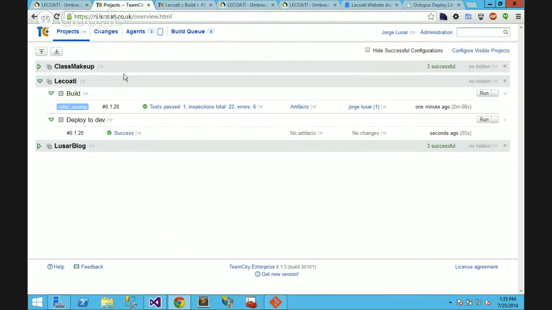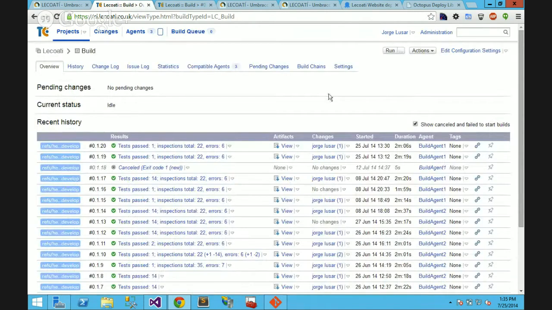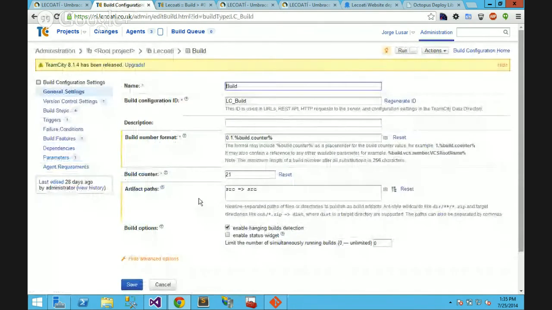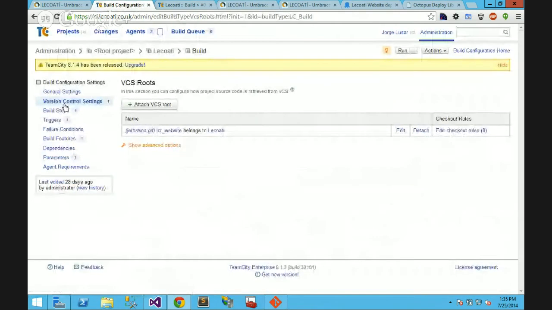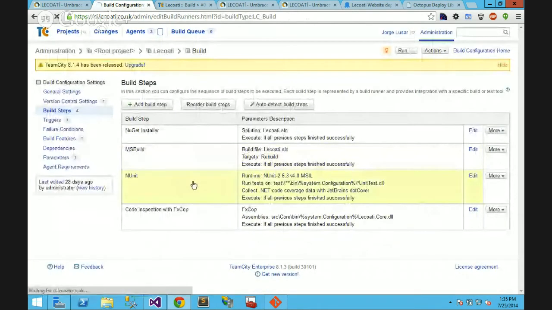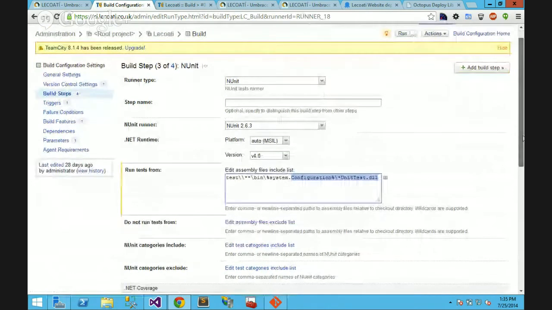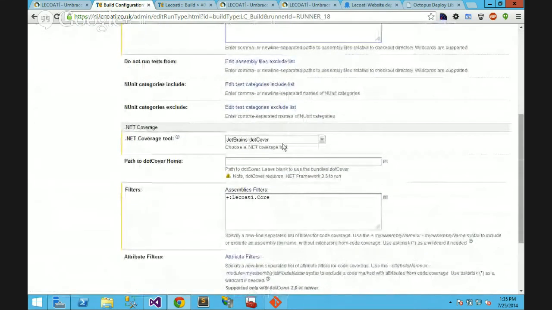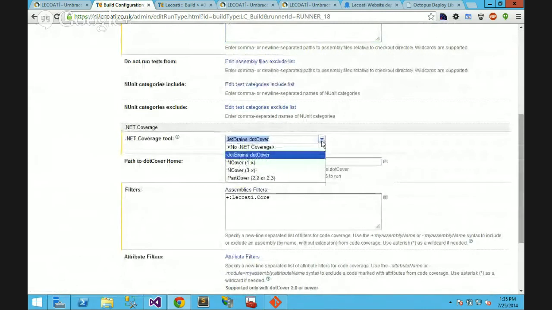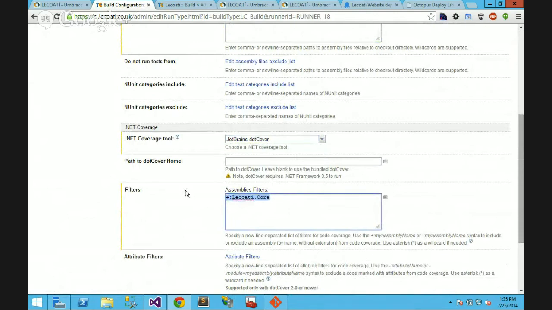Just to show you how it works, if you go to my configuration and go to my build steps, I'm jumping into the NUnit step. I'm simply telling it to please run my tests, but also use a coverage tool, the default one, though you could pick another one if you want. And you basically tell it which libraries you want to inspect. So basically, it's going to run the tests and inspect them against what you currently have.